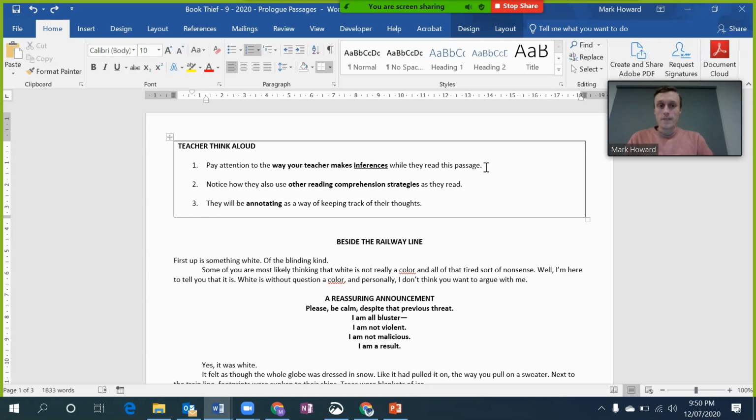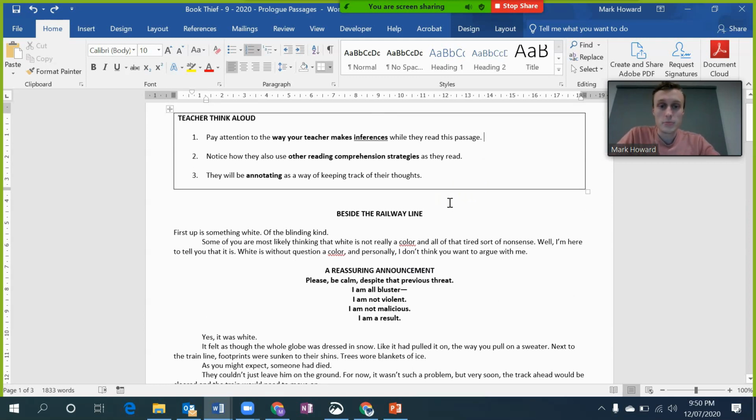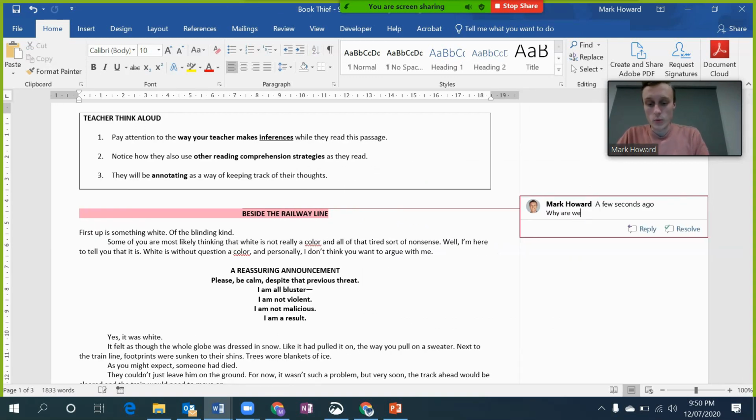I'm going to use, I think it's the second passage from the prologue of the Book Thief, okay? And you guys will be doing passage 2 and 3 in breakout rooms later. All right, so you'll be doing very similar to what I'm doing here. So, beside the railway line, I've immediately got a question. Why are we beside the railway line?